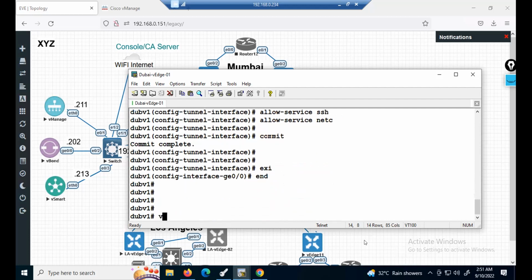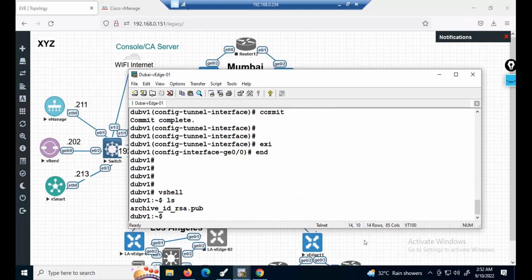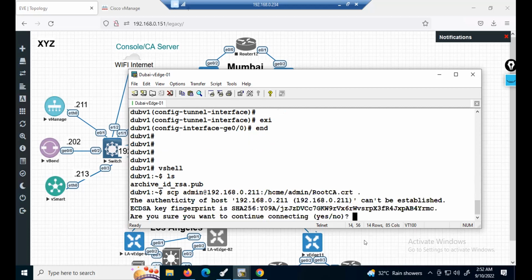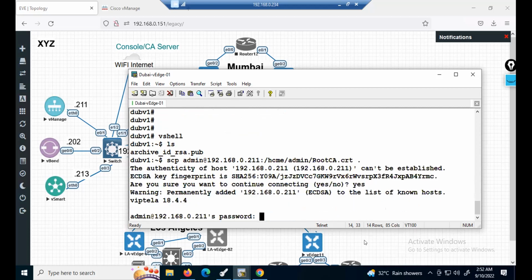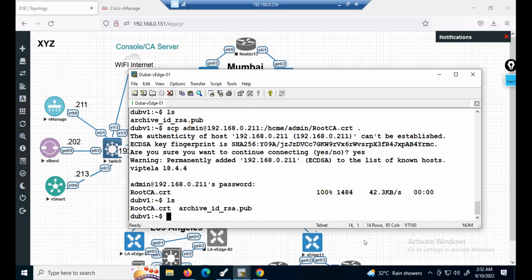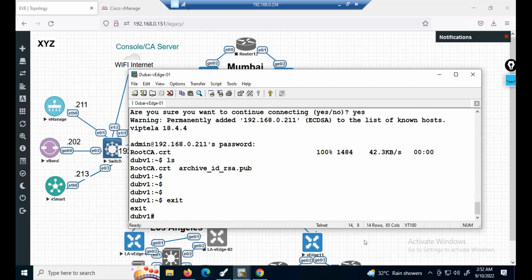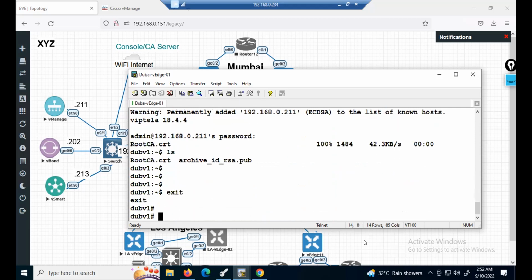I go to vshell. The certificate is not there. The CA certificate is not there. So I need to get it. SCP admin@192.168.0.211:/home/admin, capital A dot CRT, space, dot. That is the destination. Yes. Password is admin. The certificate file has come. Install the certificate.